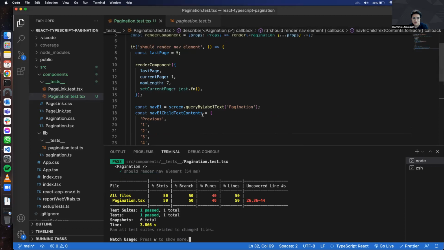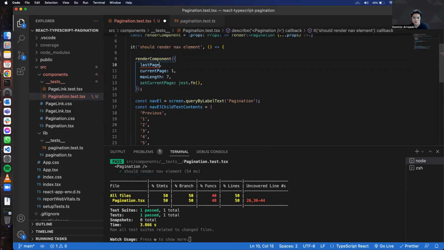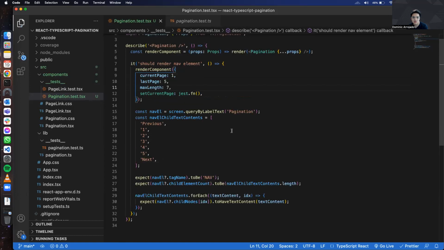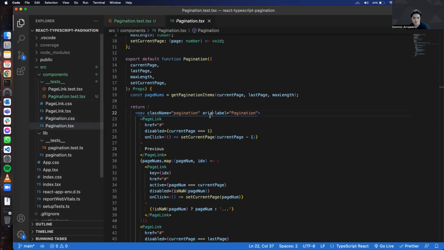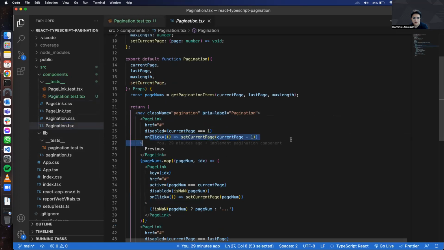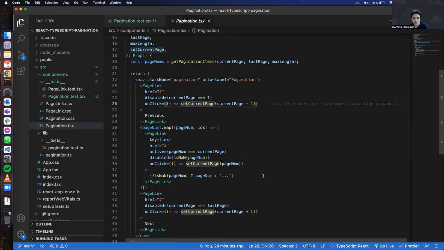Yep, and it does. Now we don't need last page to be extracted from the props. We can just directly do this. And now this is our first test case. Great. So let's see if we can cover line 26. Why is line 26? Oh, this is the on-click. So let's worry about that later.